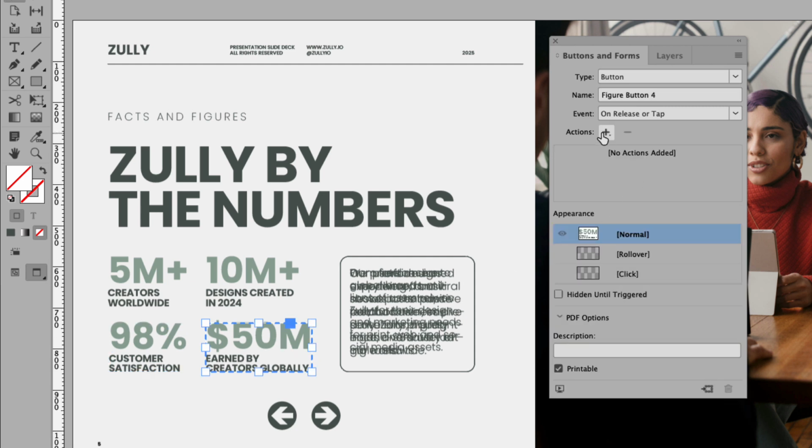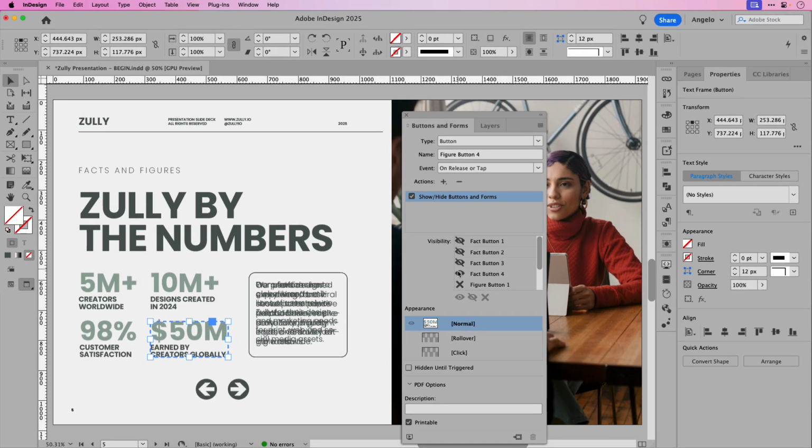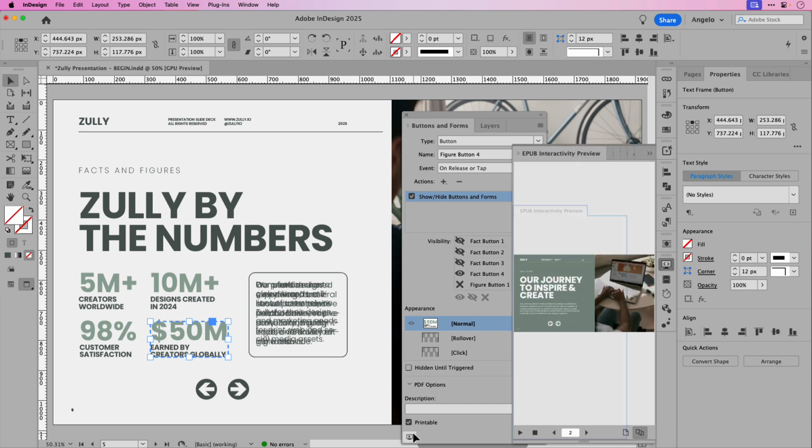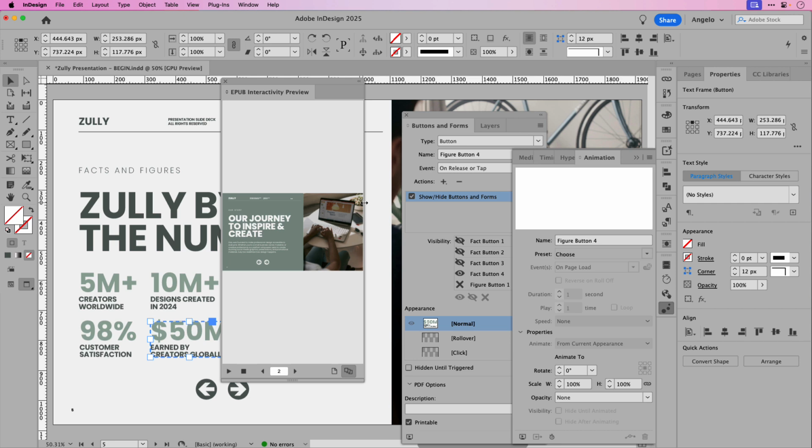We have one more to set up here. The last one, show hide buttons and forms. We're hiding everything aside from fact button 4. Now we can test this out again by clicking the EPUB preview window. I'll tear it off and increase the size so we can get a better look at the interactivity.